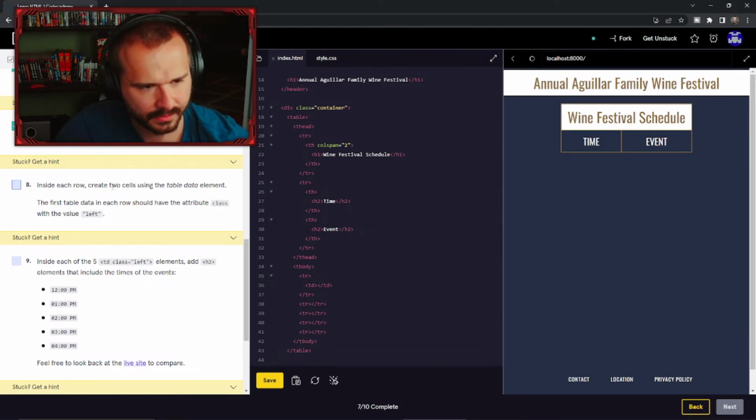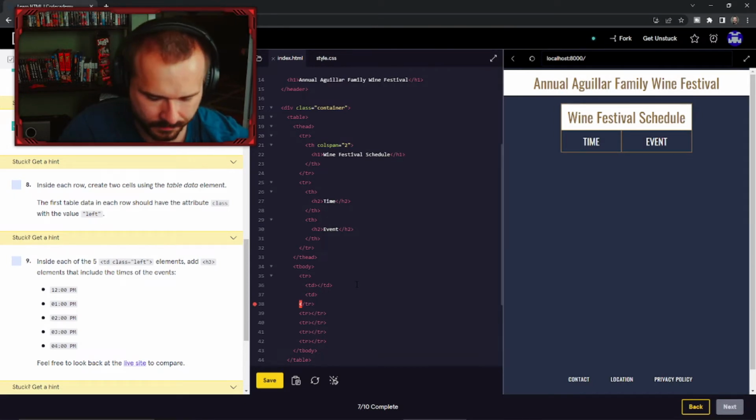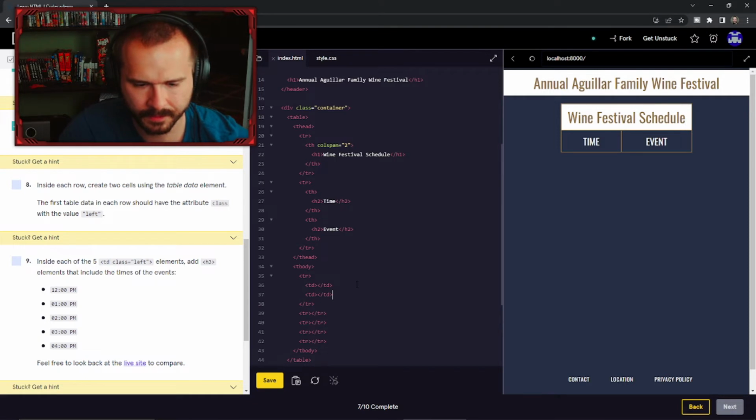What did they say? Create 2 cells using the table data. Only 2 cells? Okay. I thought it was more than that, but we'll just do that for now. Okay, the first table data in each row should have the attribute class with the value left. Let me just space this real quick. Attribute class with the value left.